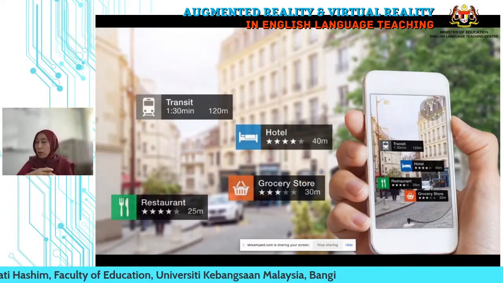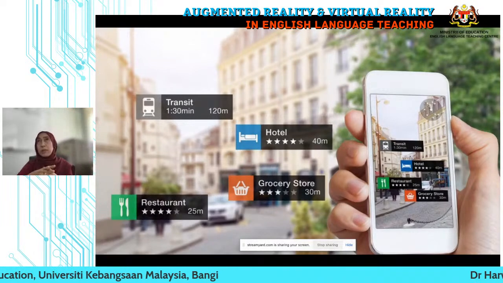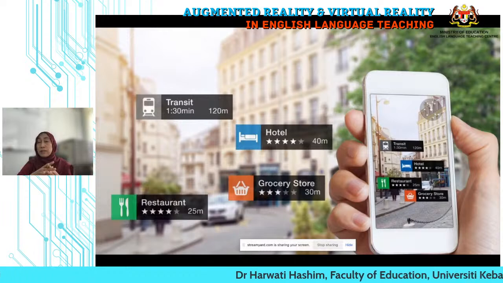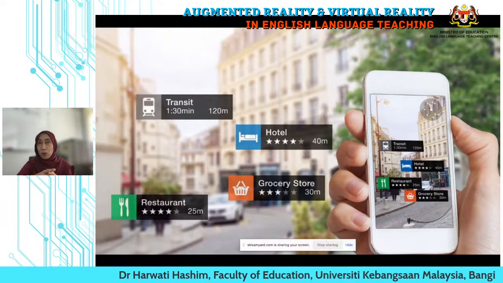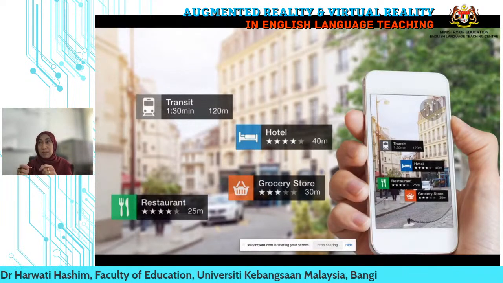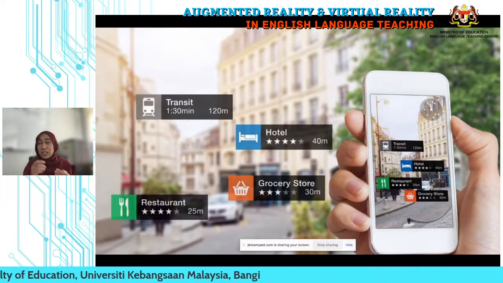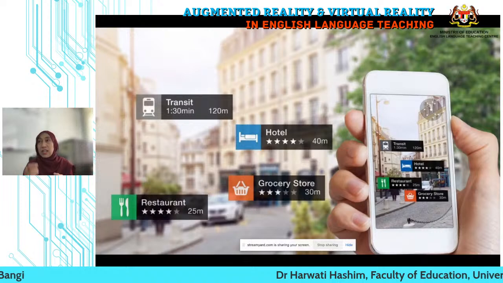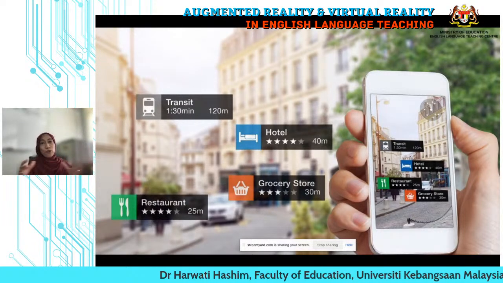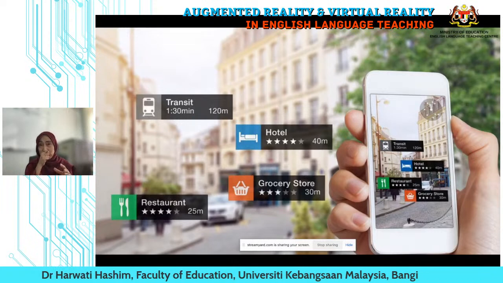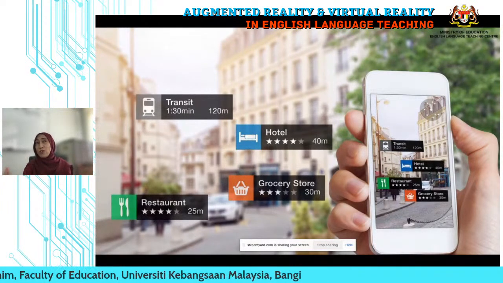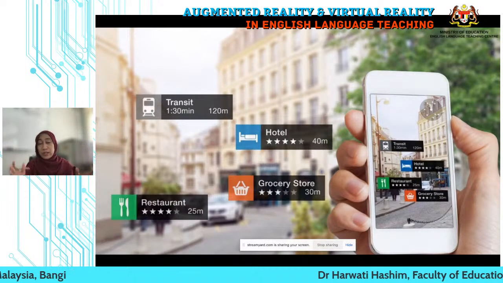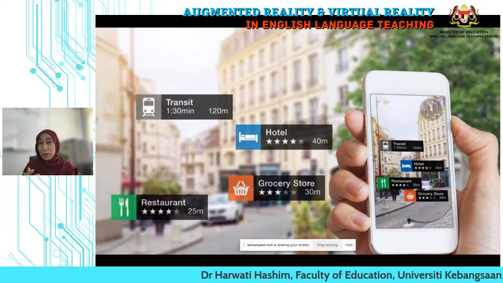I think you have probably seen this type of apps. Maybe you have tried the IKEA app, whereby if you want to buy furniture, you can download the IKEA app. Let's say you want to buy a sofa, you can choose whichever sofa in the app and try this augmented reality feature to locate the sofa in your room or space, to see whether it is suitable and matches your wall color and whatnot. If not, you can proceed with other options. That is one example of augmented reality.